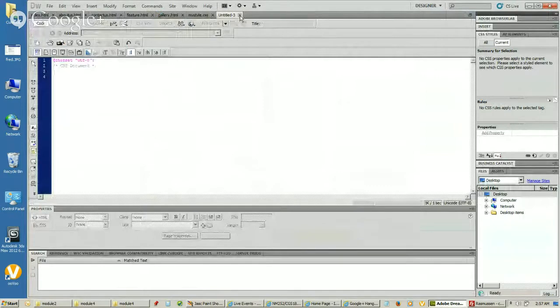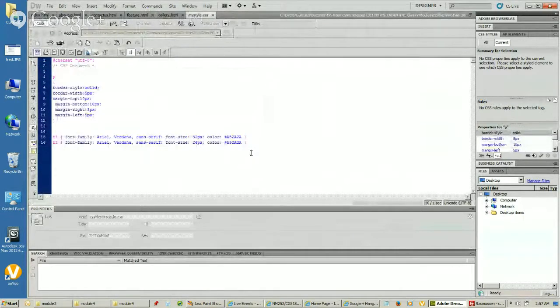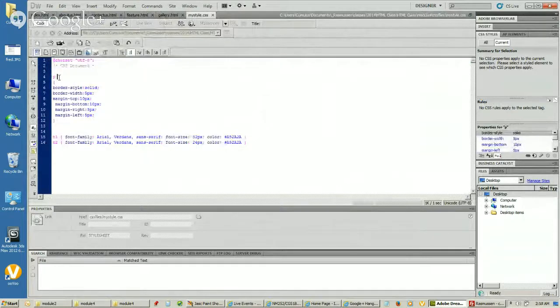I'm going to get rid of this one because I've already created one called My Style that I saved over here. We take a look at the code that's in there. All I have is that stuff that is generated by Dreamweaver, and we just leave that. And I put one here for the paragraph tag. Here I put a border style that is going to be solid. It's going to have a width of 5 pixels, the top margin 10 pixels, the bottom margin 10, the margin on the right 5, and the margin on the left 5. So that anywhere I use a paragraph tag, it's going to put this around it.